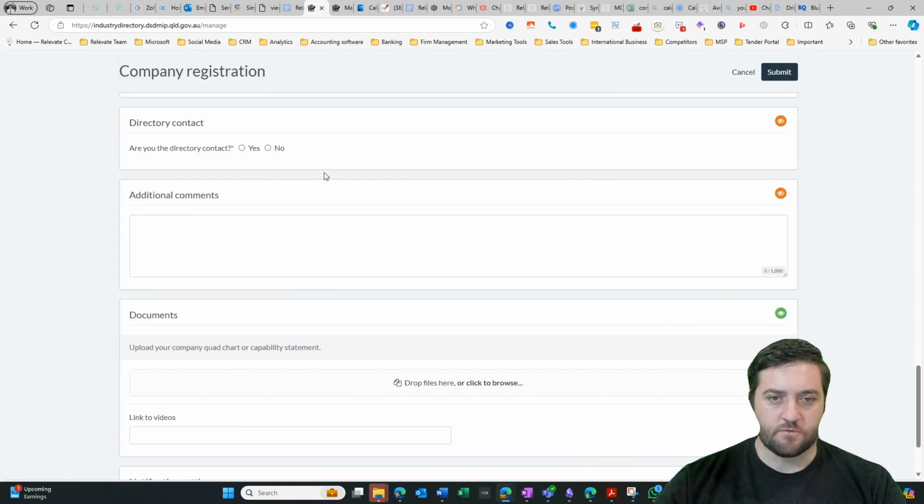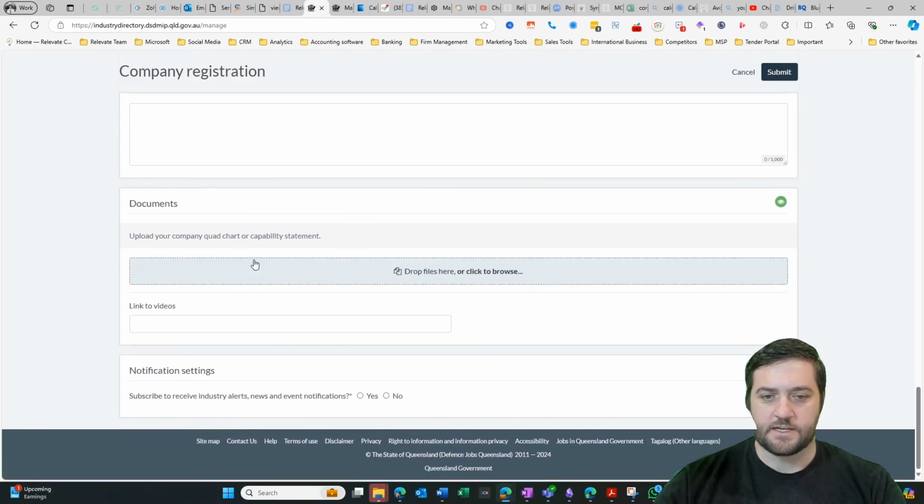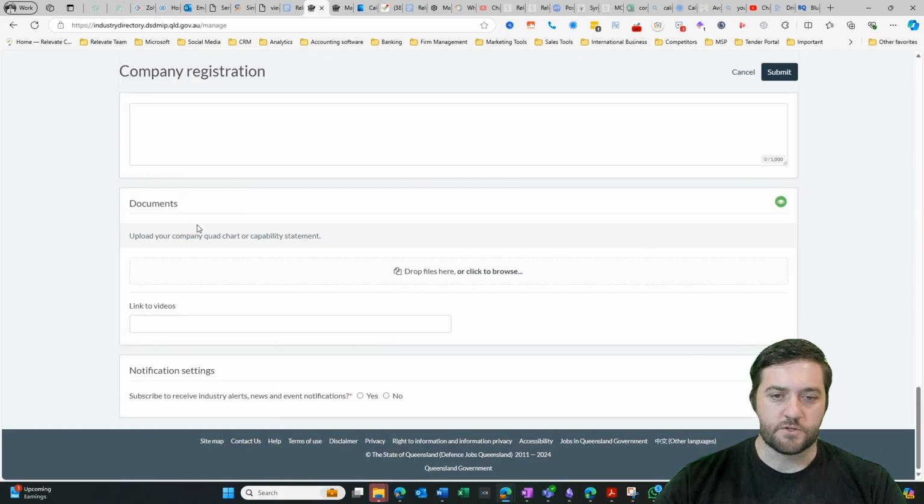So it definitely helps to have the right standards displayed. Directory contact, is that you or not? Additional information and any documents, such as if you want to put your quad chart. Now in the community, I do have a link to a quad chart template that will make it very easy for you to understand. If you don't know what a quad chart is, it's a one-page document that is generally asked for about your capability, and that is provided to anyone that is looking to procure. And then links to any videos such as product demonstrations or things like that, and then alerts and newsletters. So that is the Queensland Defence Industries Capability Directory.